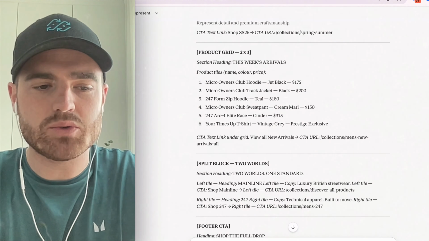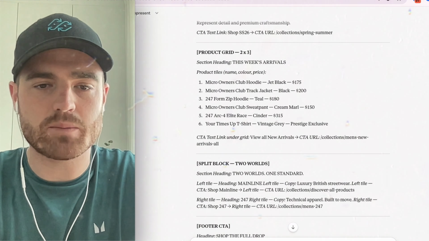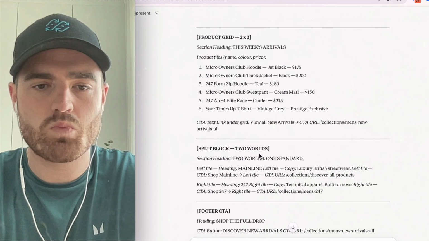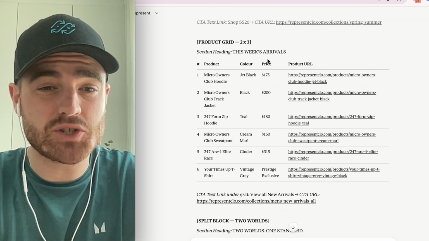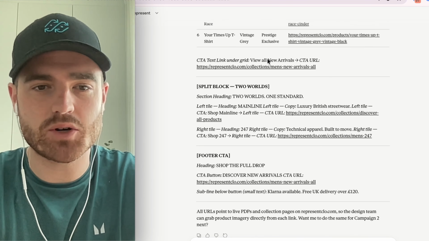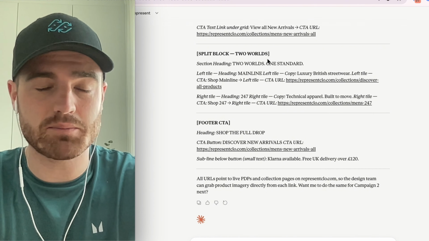To make life easier, would you be able to include the URLs to each product that should be featured in this email? This is going to be super important when we move on to the design part of this campaign. Okay, so now it's come back with the exact URLs that we should use, which makes our life so much easier. So what we're going to do now is push on to the design part of this process.